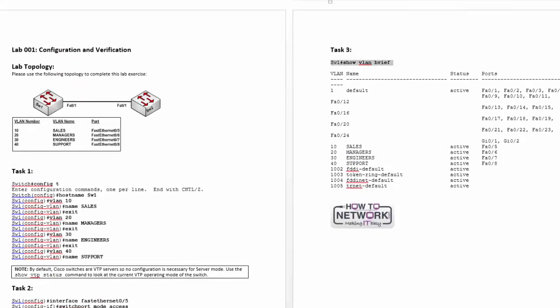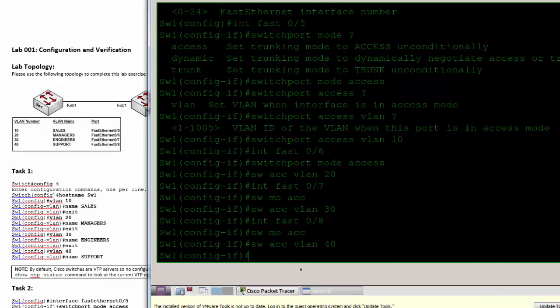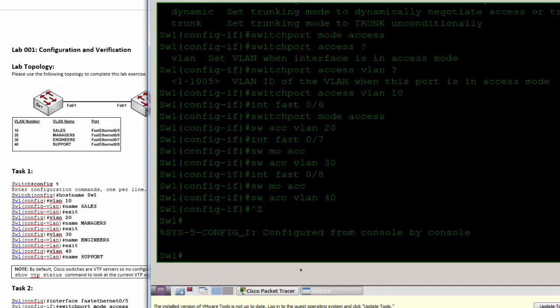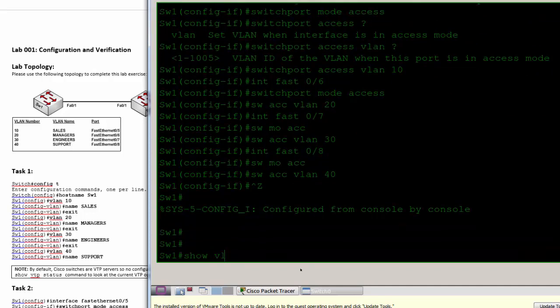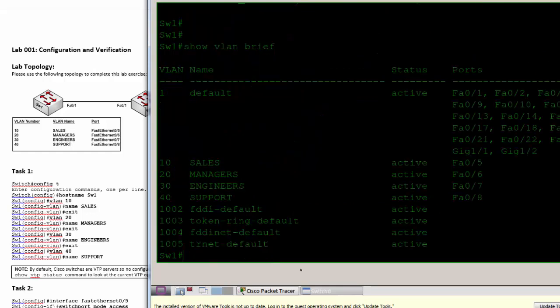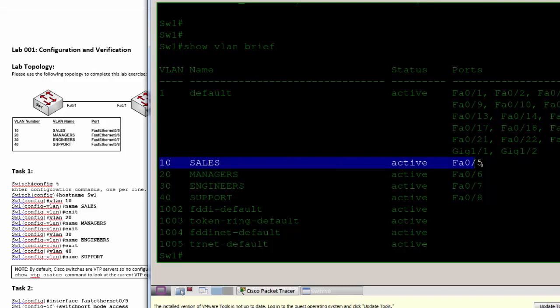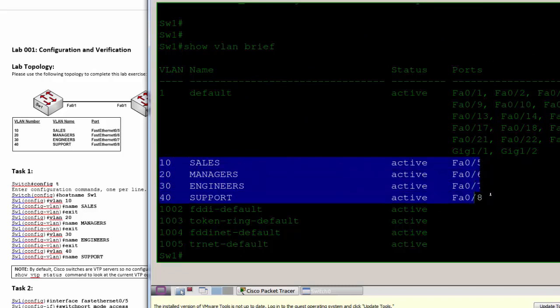Final configuration command, or the verification command, is show VLAN brief. So show VLAN brief, and you can see the correct VLANs have been configured and our interfaces are now in the correct VLANs as per the diagram. So we've actually completed this lab and all the requirements that were set out in it.